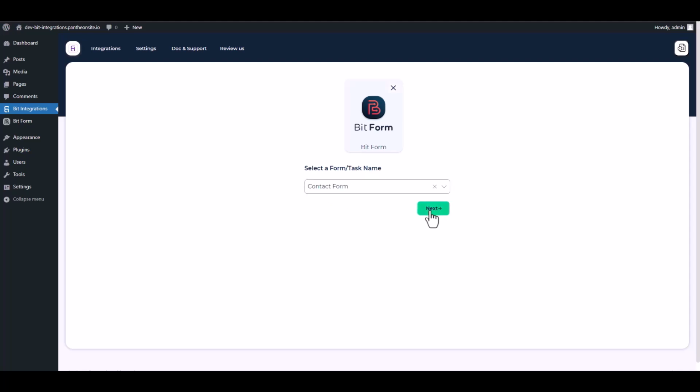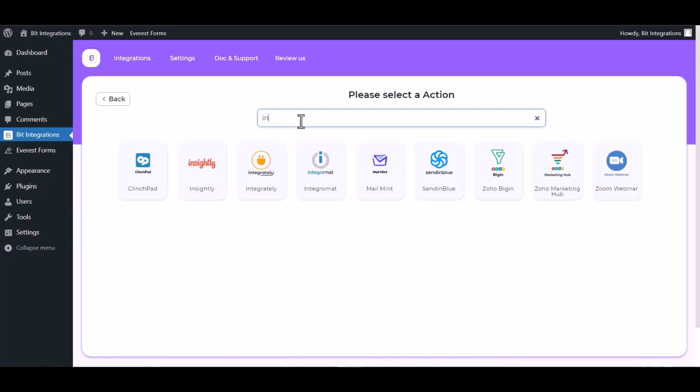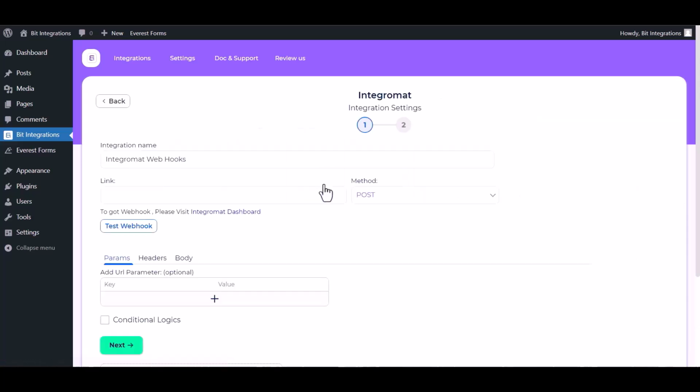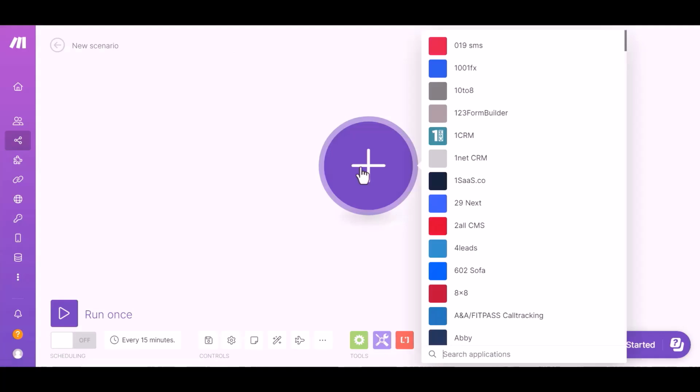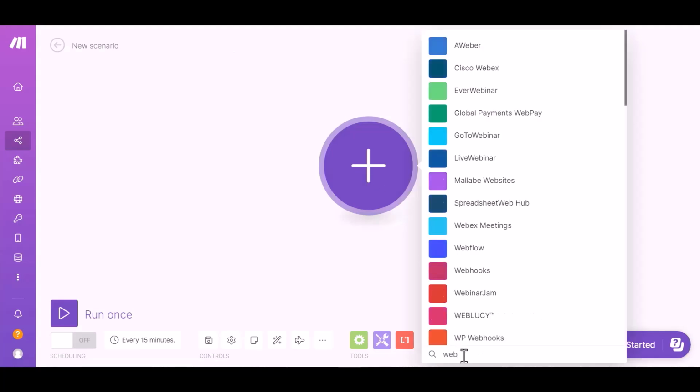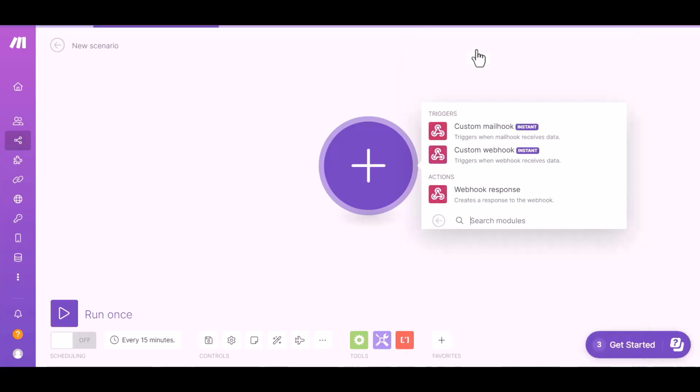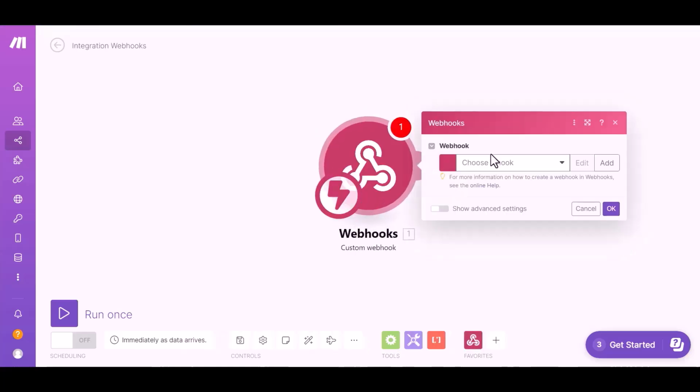Next, search and select an action. Integromat. Give here the webhook link. So please visit the Integromat dashboard. Click on plus icon and search webhook. Custom webhook. Choose a hook.